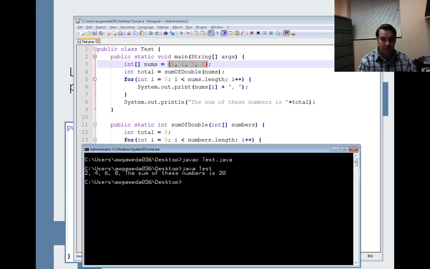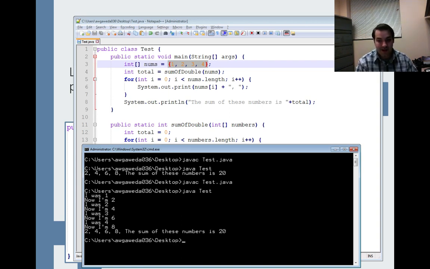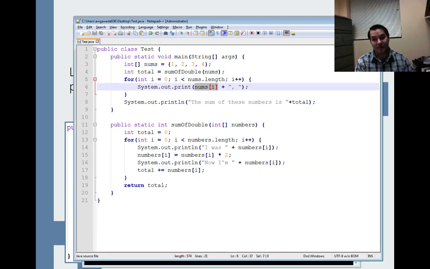throughout the entire program. So as soon as I run this, again, I was 1, now I'm 2. I was 2, now I'm 4. I was 3, now I'm 6. I was 4, now I'm 8. So those values up here that are 1, 2, 3, and 4 are now 2, 4, 6, and 8.